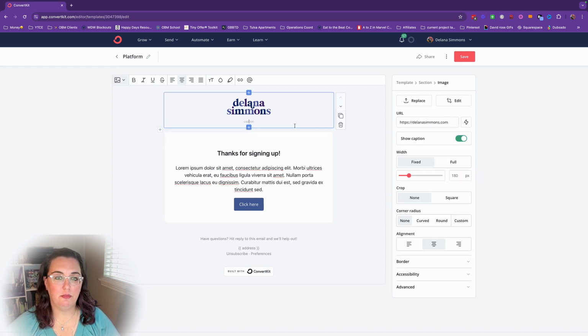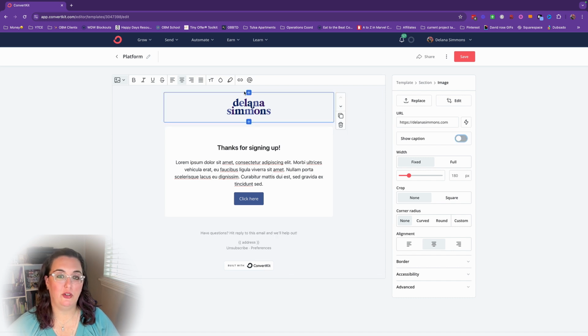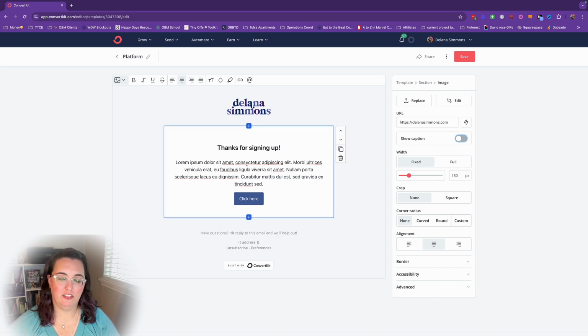People can go to your website from it. The caption is if you wanted to put any text under it. This is a part of every image that you add to your email. So if you want to put a caption here, I personally wouldn't do it for a logo, but maybe if you put an image of a summer vacation or something in your email, then you could definitely put a caption under it saying what was going on.